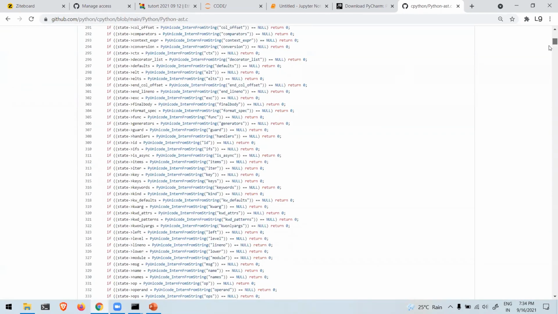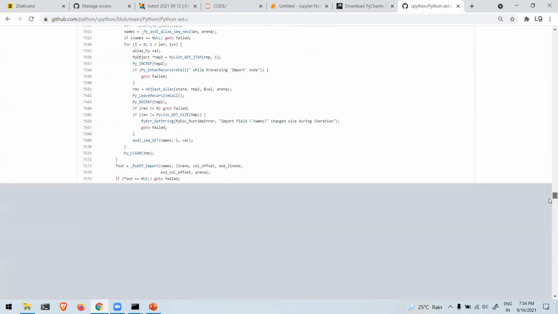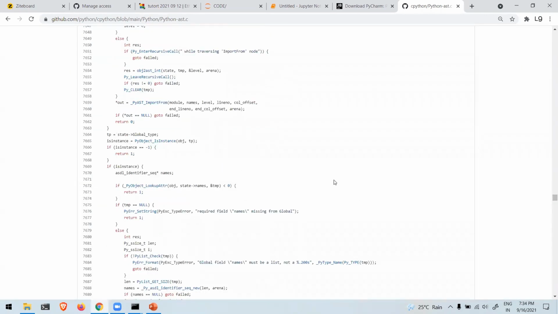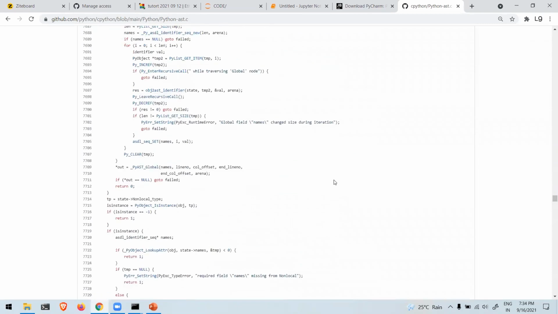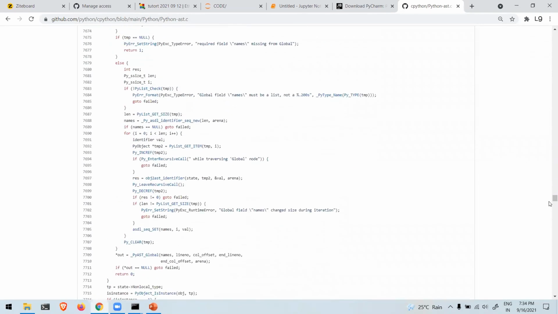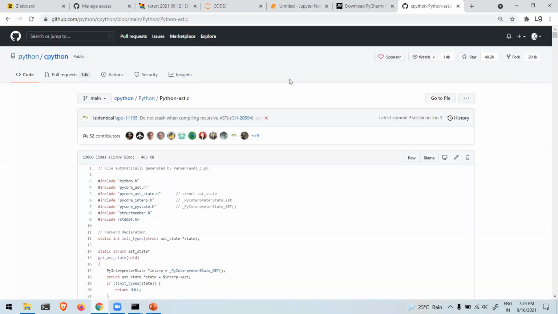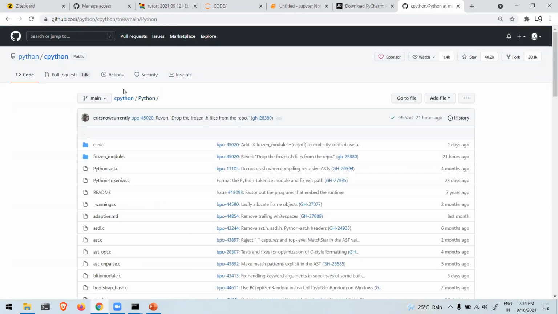You can see the size of the scroll bar is very small, and it even takes time for my browser to load the page as I scroll through it. All right, it's literally huge. And there is a lot of code written over here. But this is written in C programming language, and that's why the name CPython.